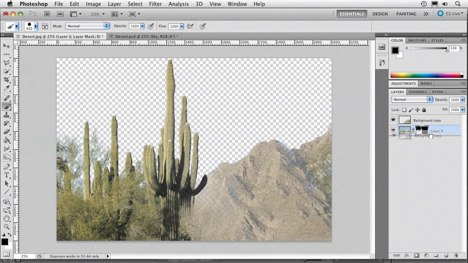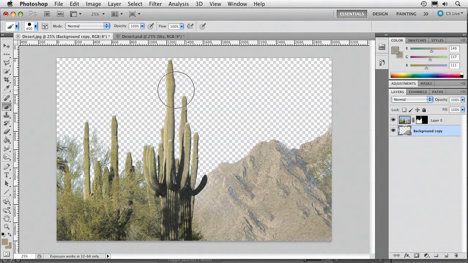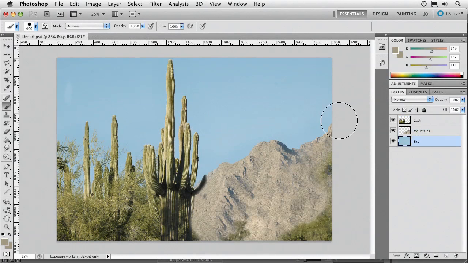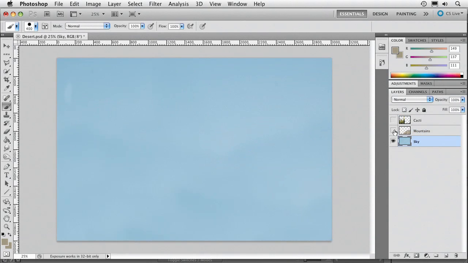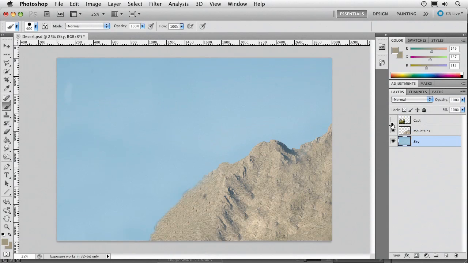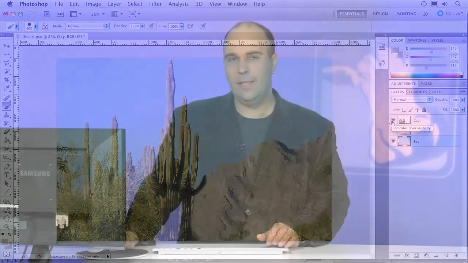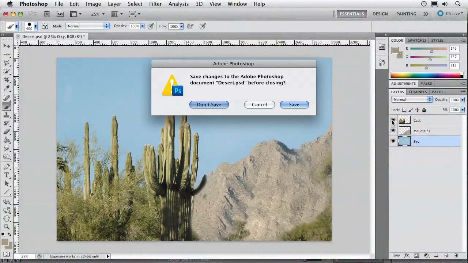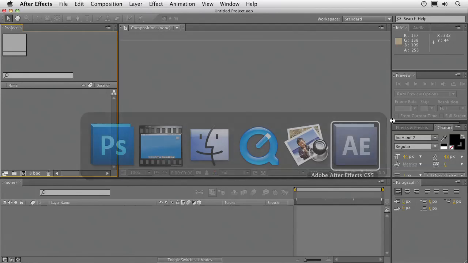You see, we've got our mountains, we've got our vegetation, and you just sort of get the pieces put together. Now, I've finished this out here, and you're seeing we've got our sky, our mountain, and our cacti. At this point, this is ready to send on over to After Effects where we can extrude it into a virtual world. Let's close that and jump into AE.